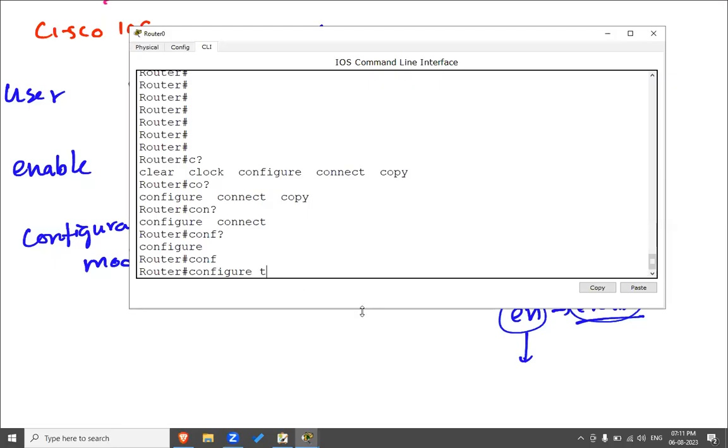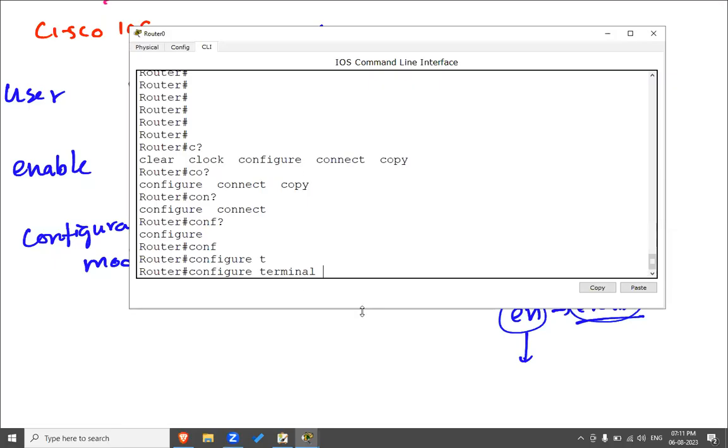Now let me give T, and I'm going to give tab. It completed the remaining characters for me: configure terminal. See how nice it is, how easy it is. Hereafter, it's not going to take time for us to type, because we always give only the initial few characters and press the tab key, so it auto completes the remaining characters for us. It's a nice shortcut key. This is why I say configuring routers or any devices with command line is so fast, because we have so many shortcuts which we can use. Let me give enter.